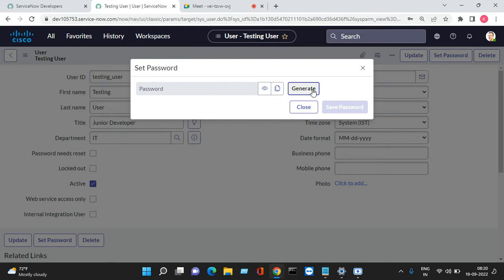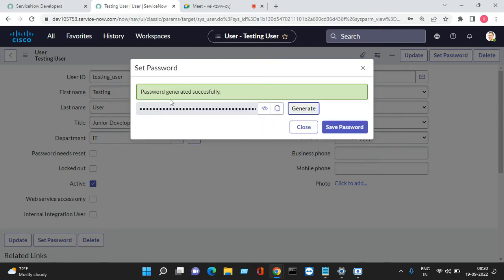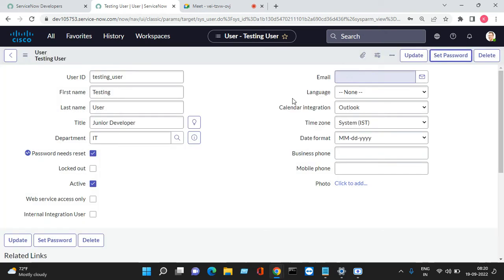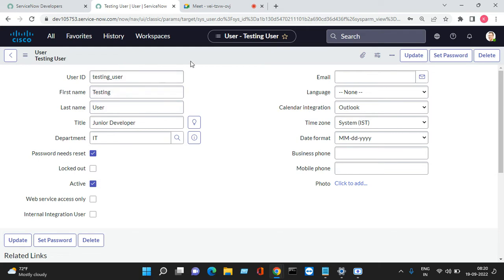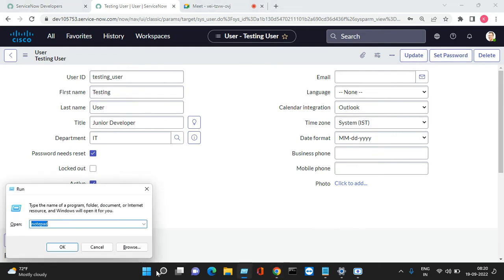This password feature is coming from the San Diego version. Earlier, we could give a password manually. So just click on generate. If you click on generate, it will be generated, and if you see, it will be a difficult one. So you can generate it, copy password, and save password. Now what happened? The password has been automatically saved, and you can see the password needs reset is automatically set to true. I will tell you with an example how we can do the same thing.